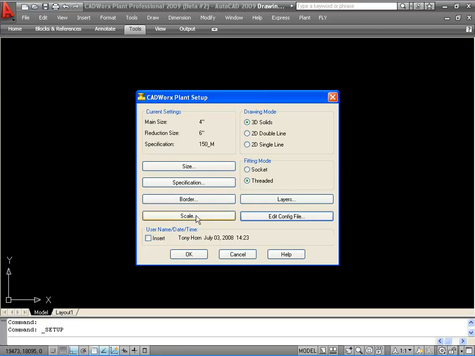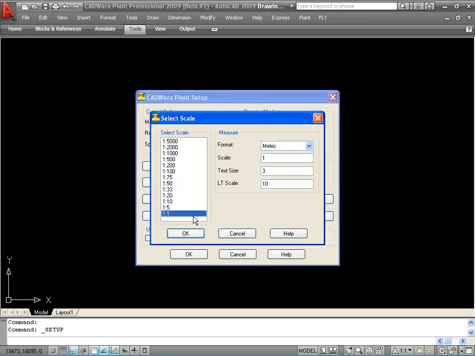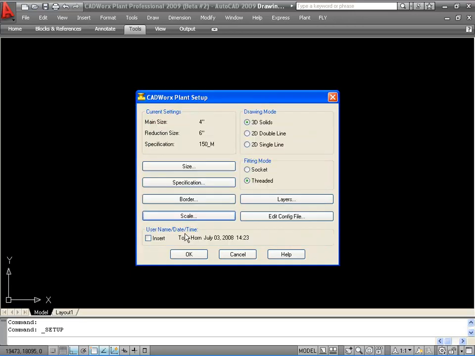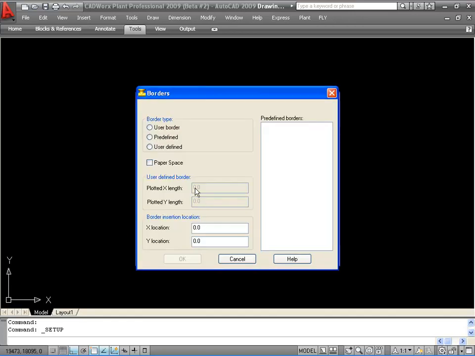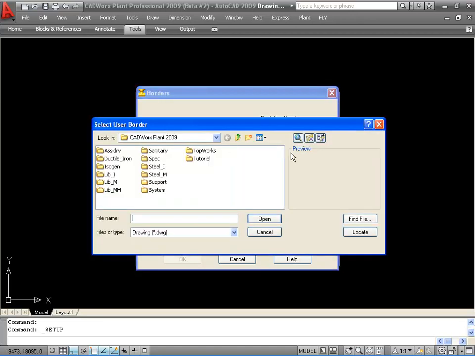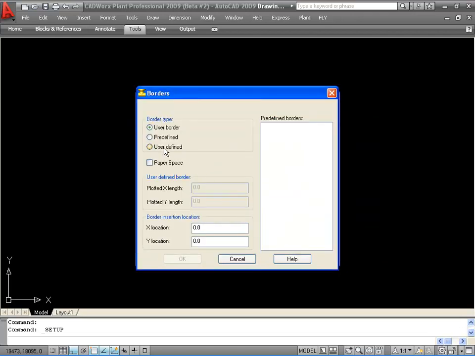And now I'll click on scale over here. I'll click scale and I'm going to set it to be 1 to 20. This will just be scaling up the annotation, the dimensions and the lettering for me. And then I'll go ahead and click on border and we'll do a predefined border. If we wanted to do your own border, you just click here and then you go browse and get it. So Cadworx is very friendly in letting you get any border that you would want to use. It ships with a number of them.